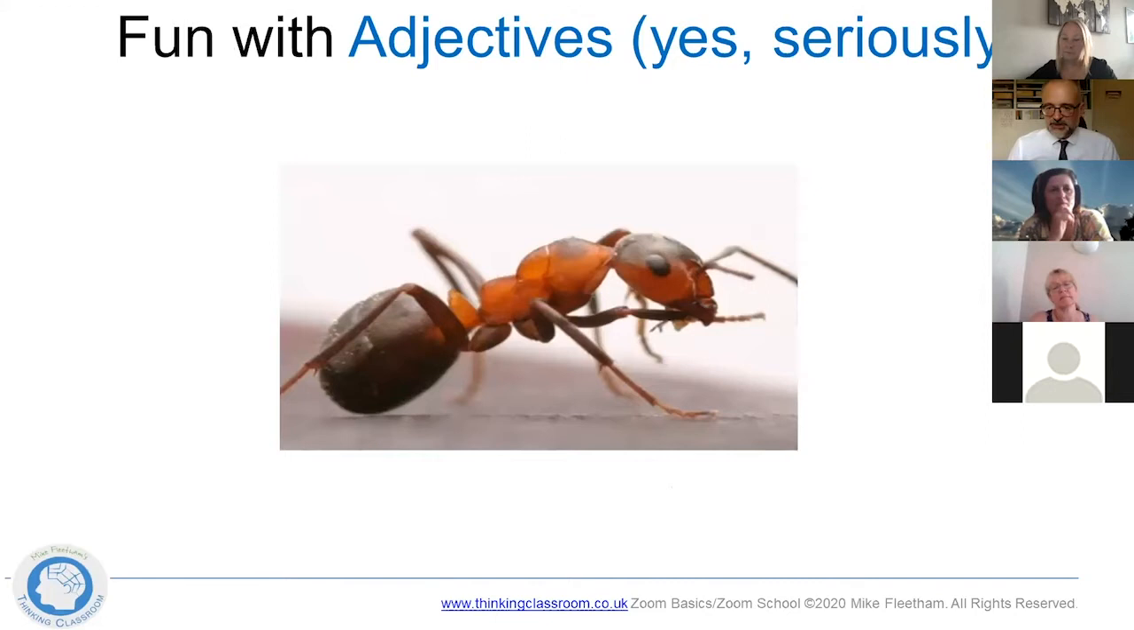And you should be seeing a large ant. I hope that hasn't upset anyone, large ant. Okay, so what I would like you to do is to add around the outside of the ant, but not on it, adjectives, just adjectives that describe it. You probably see I've added the word huge.